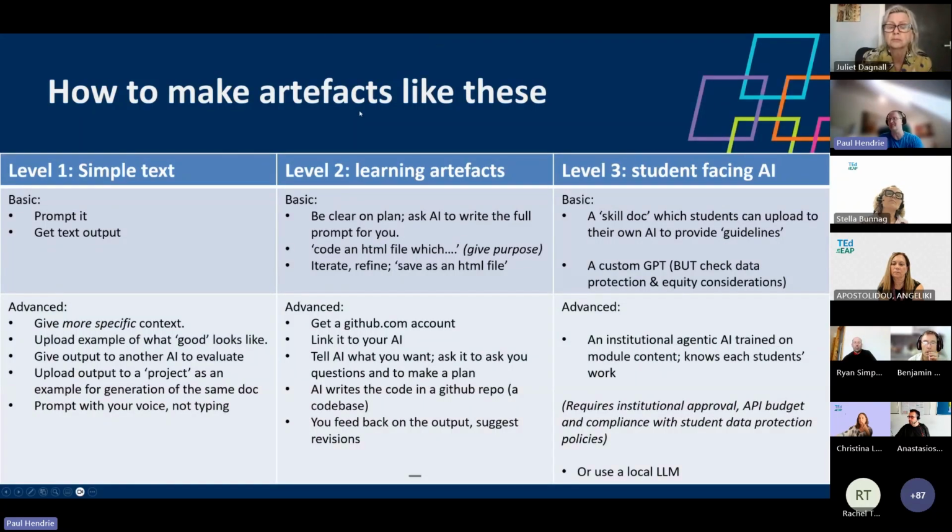Okay, I'm going to share the Padlet with you now. Any thoughts while I'm just getting the Padlet up, and I'll share some things with you.